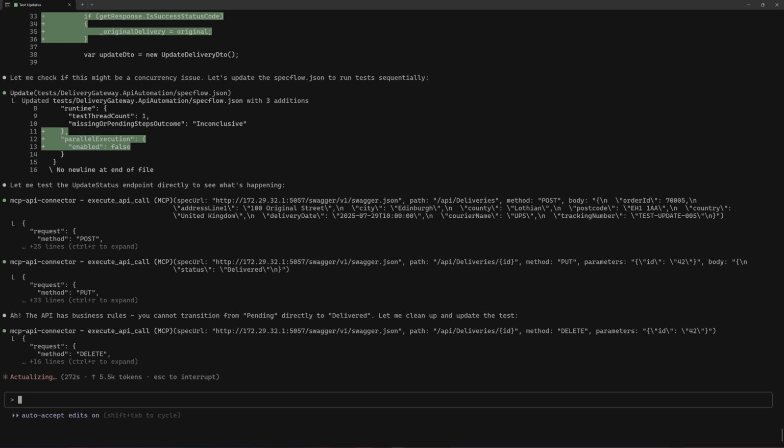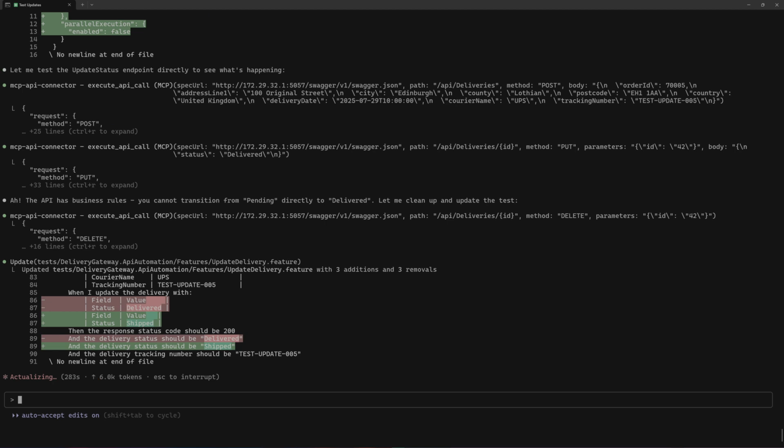So you've seen some business rule logic in the API. You cannot transition from pending directly to delivered. Again, it's making calls to the API as it's running the tests, and it's seeing what the tests are doing and then fixing the tests in real time. Whereas what you'd be doing is writing the tests.